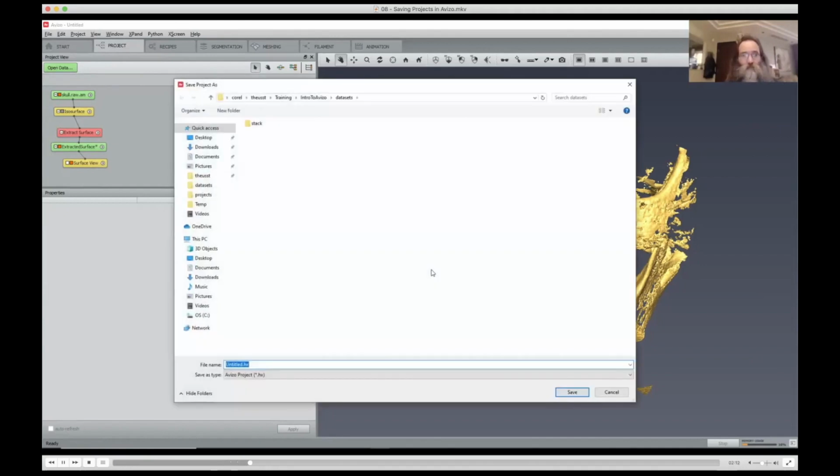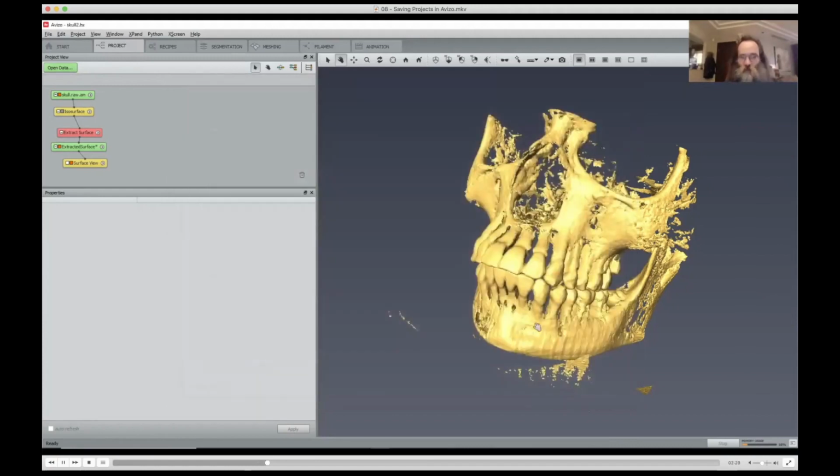Let's do that. I have actually created its own folder where I want to save my files. Already saved one. Let's do another one. Scal 2, and let's do that. Okay, that's done. So let's see how that works.